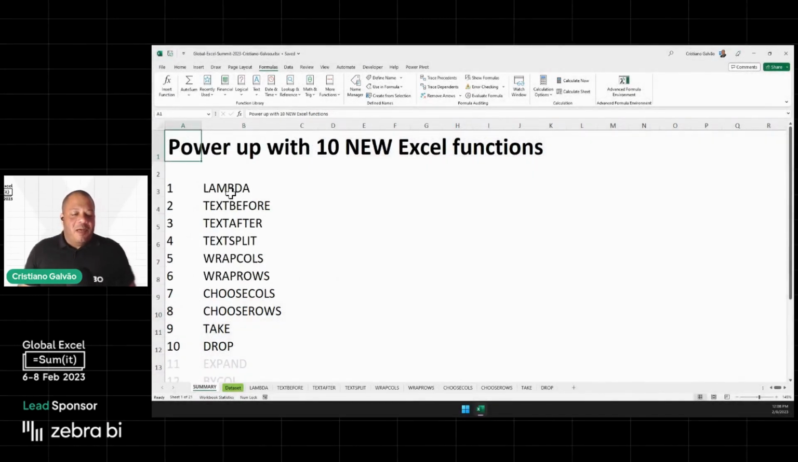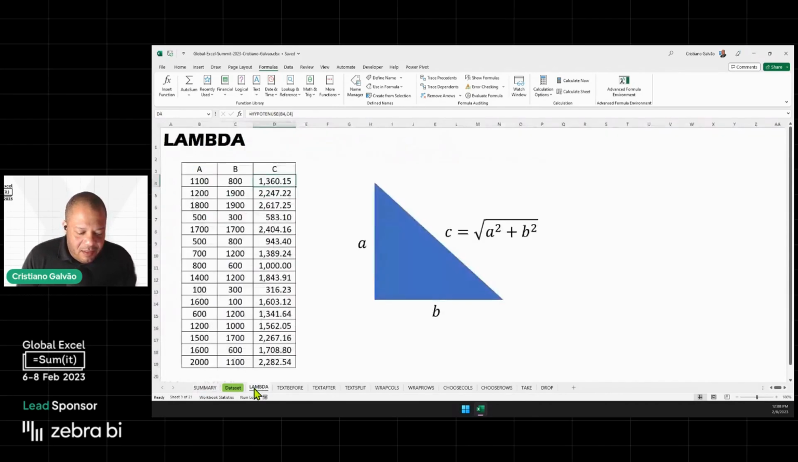When we speak about new functions in Excel, it's impossible not to speak about Lambda. It was the topic that I covered in Bulgaria. And today, of course, the presentation is different, but it's impossible to avoid speaking about Lambda. And I have a sheet here to show you what we can do.